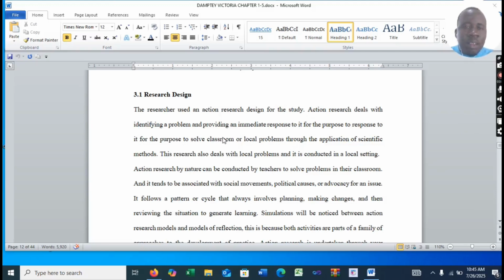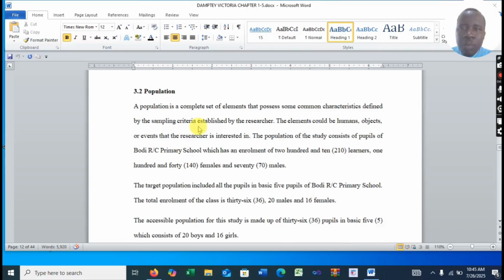So be bold. It's not something difficult. They want to testify that indeed you are the one who did this project work. Okay, let's go to preparation.